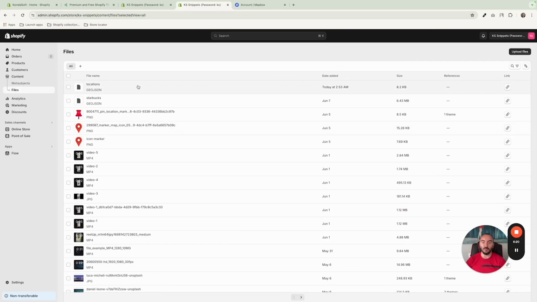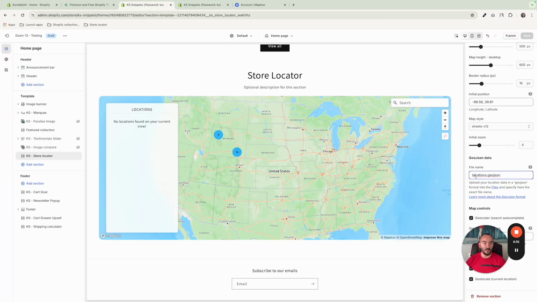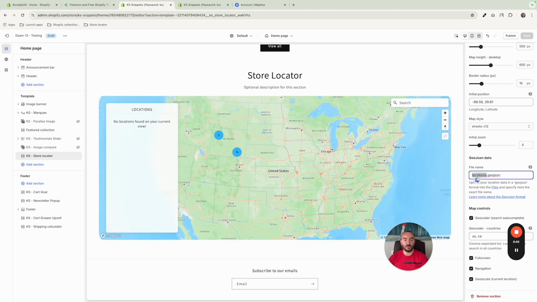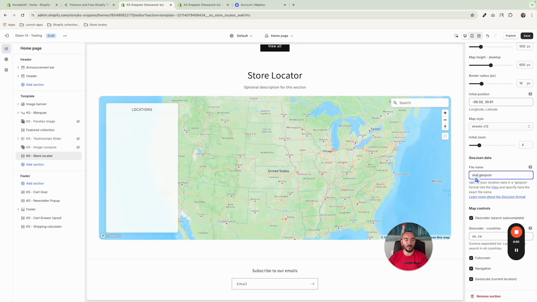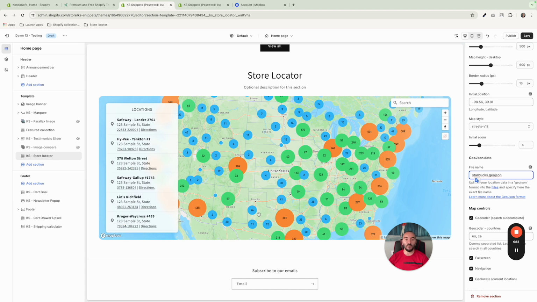Okay? So as soon as you have this location.json data ready, you should upload it on your files in your Shopify admin, and then simply copy the exact file name here with the suffix, and it should be location.geojson here. We have already saved here, and as you can see we have these sample locations that are showing up on the map. So for example, if you use here our other sample JSON data, we are going to notice that now the map got populated with many other sample locations.